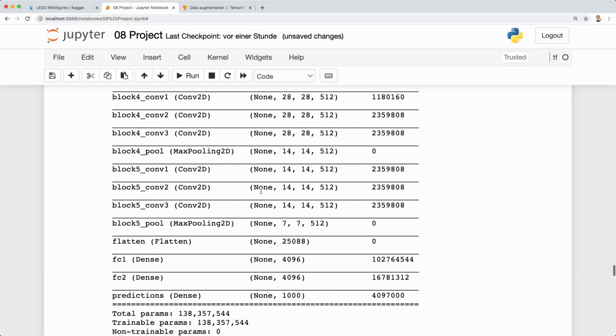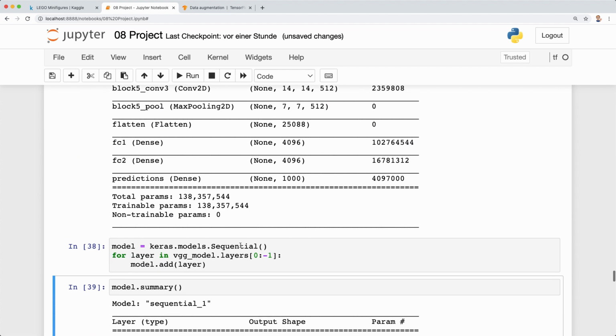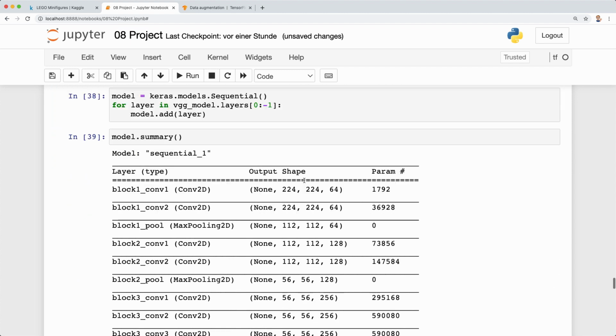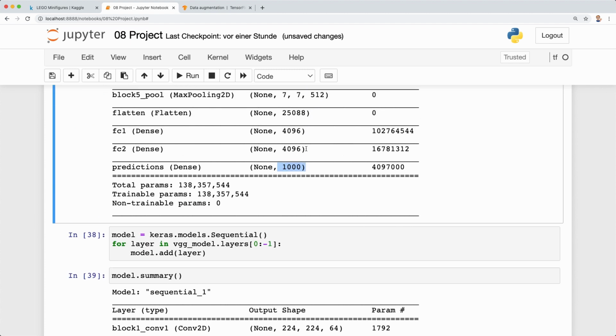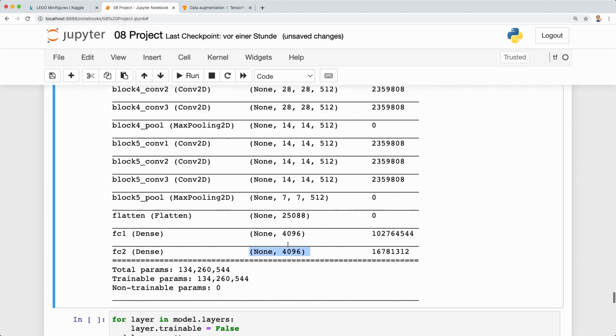So here, this is the original summary, and here we have this as the last layer with 1,000 outputs. And now in our case, this should be the last layer. So let's have a look. And yes, here it is. This is the last layer.